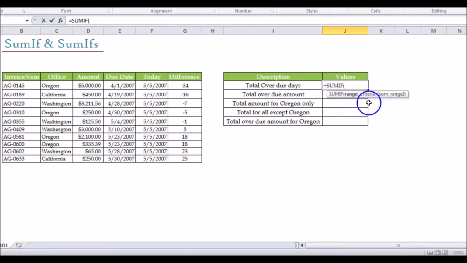Criteria is basically the condition, and sum range, which is in square brackets, is an optional argument, as I discussed in the previous video. Here, the range is the range in which we have the criteria. Criteria means the condition. Now the condition, as per the question, which is total overdue days, means the total of all the negative values. So the condition is basically negative.